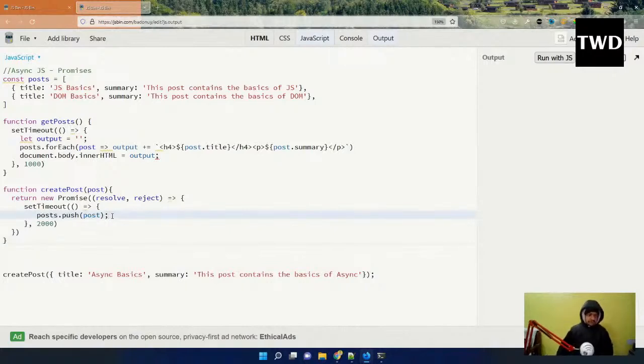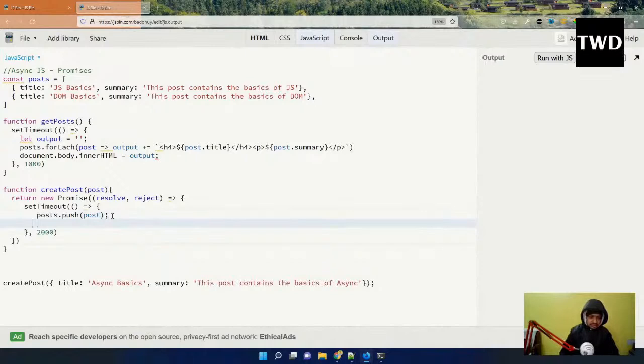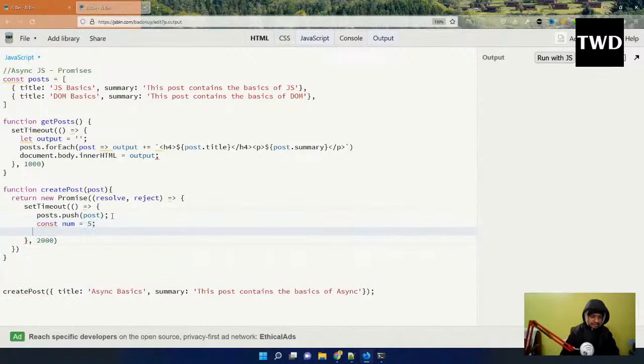Okay, so here what I'm going to do is create a dummy variable, const num equal to 5. If num is greater than 4, which is true, then it will do resolve, or else it will do reject. So in this case, it will do the resolve. For the error, we are going to type: something is wrong.